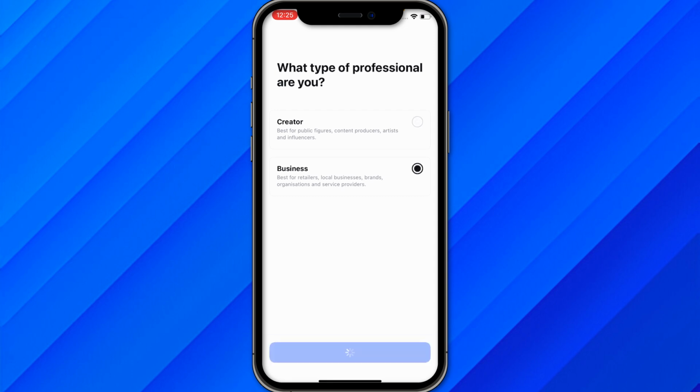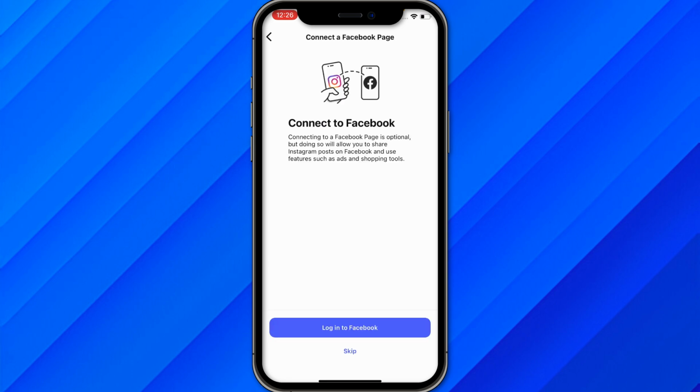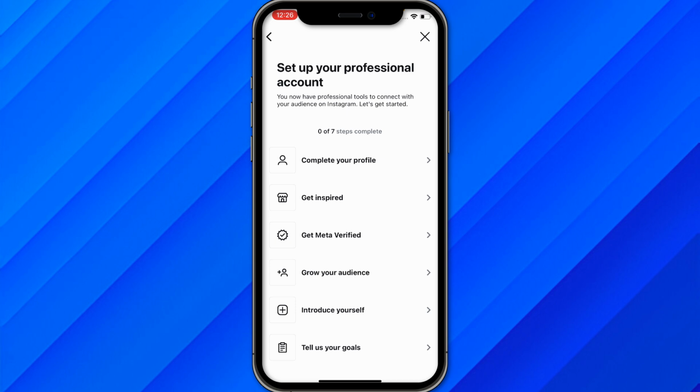So let's say I have a business, so choose business, click on next, and it will take a few seconds, so wait for it. And from here, you can add the email address, business address, and the phone number and etc. So you can add all the contact info, and once you do that, also make sure that you complete those steps.